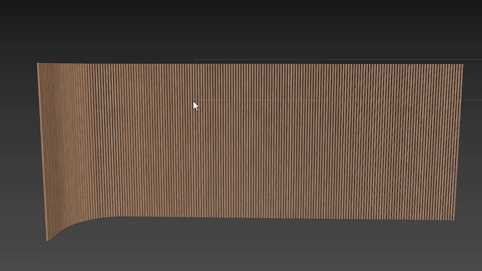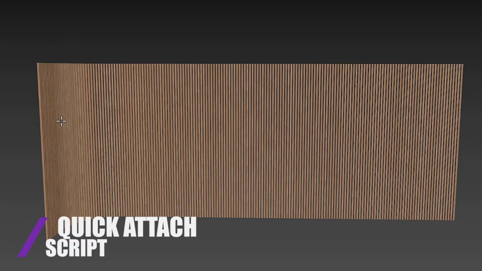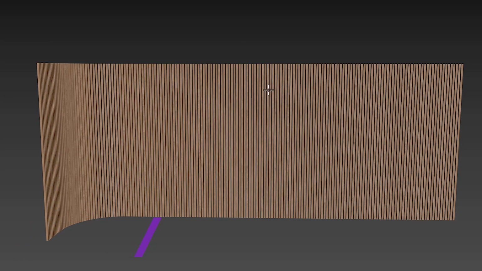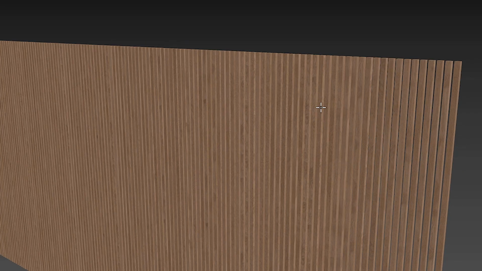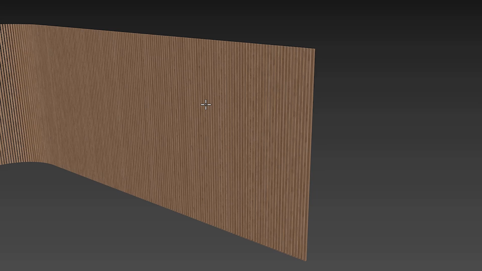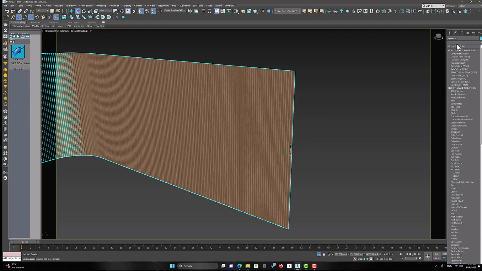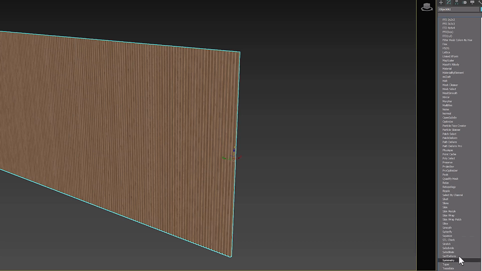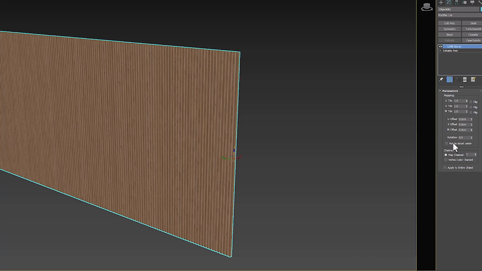Now it is enough to select all the elements and attach them again. I use the quick attach script for this. But let me tell you an important point here. That is, if your UV is not in the correct position or needs to be rotated, you can use the UVW Xform modifier and fix its position. Like this. And that's it.